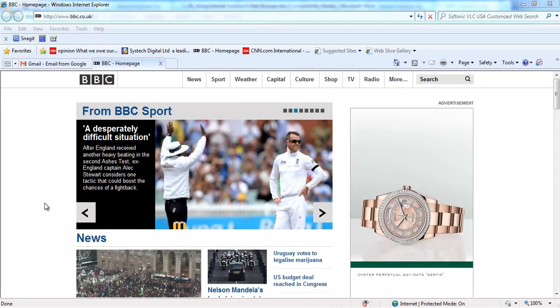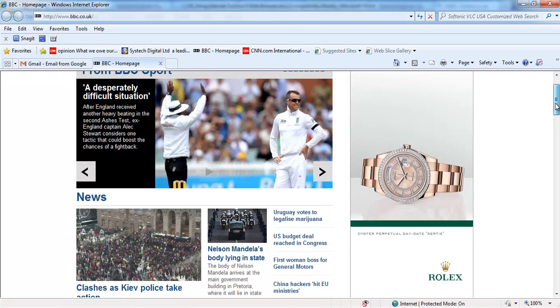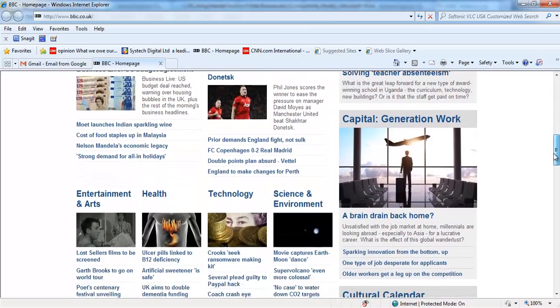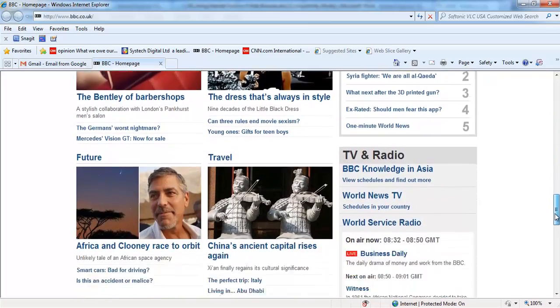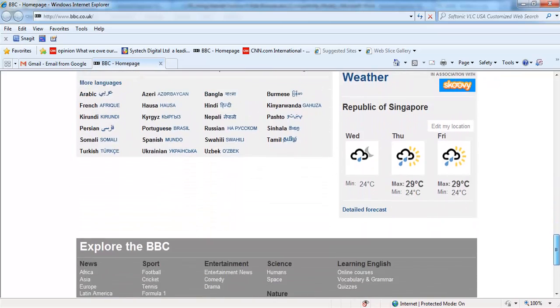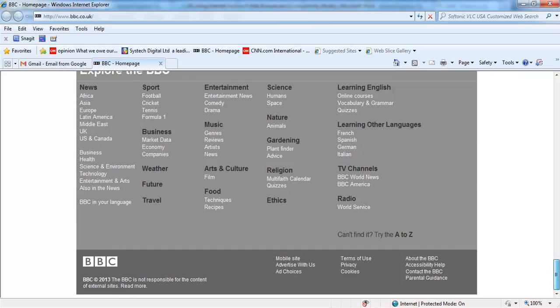History features. Internet Explorer stores copies of web pages, images and media that can be accessed in your browsing history. This is especially convenient when you want to recall a page you visited on a previous day or when you can't remember an address.